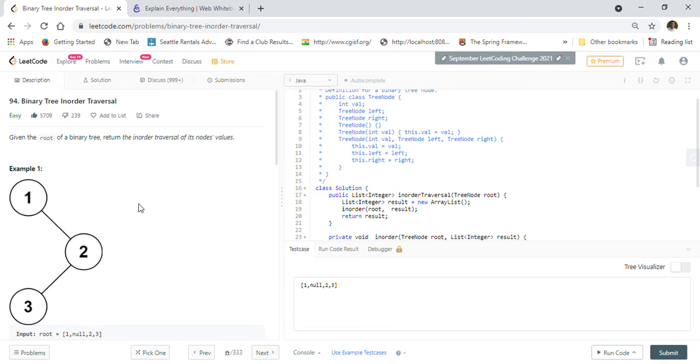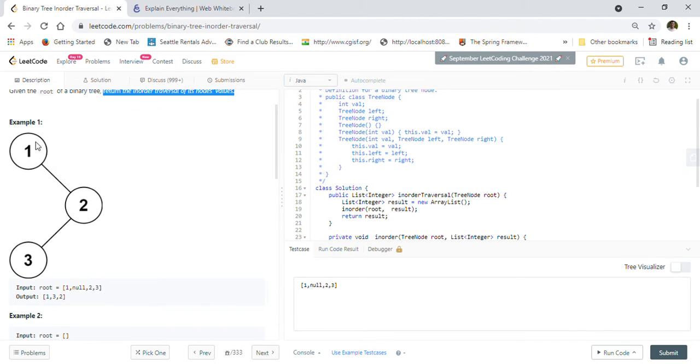So let's look into this problem in more detail. Given the root of a binary tree, return the inorder traversal of its node values. They have given this example. As you can see, the inorder traversal will be 1, 3 and 2, right?